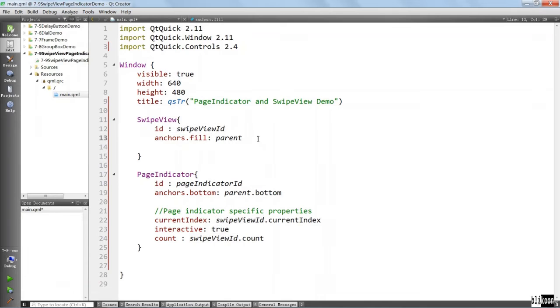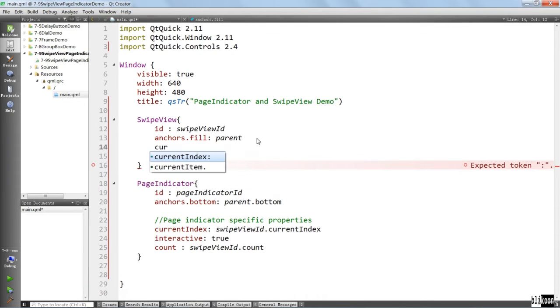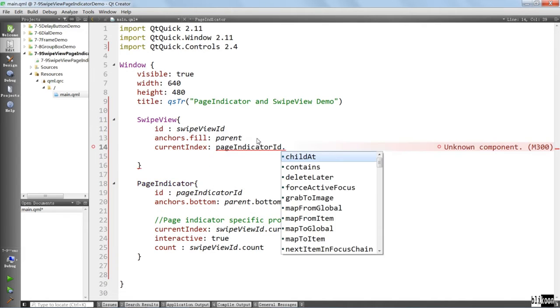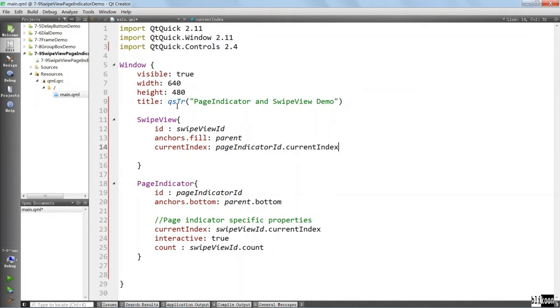We also need the swipe view to know the current index. So we're going to say currentIndex equals pageIndicator.currentIndex. Okay, they take data from each other. So the result of this is going to be that if the user changes the current page from the swipe view, the page indicator is going to know. And if you change the current page from the page indicator, the swipe view is going to know.